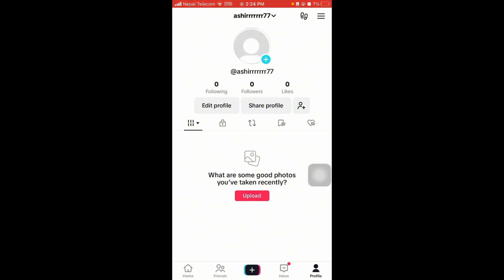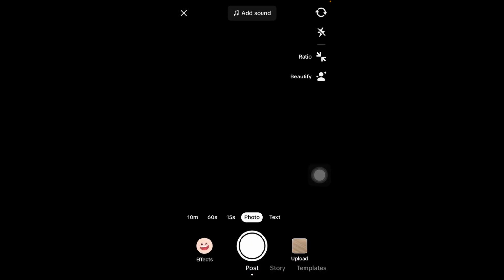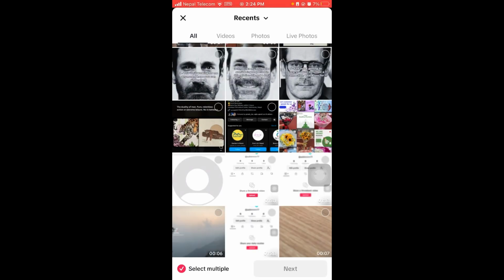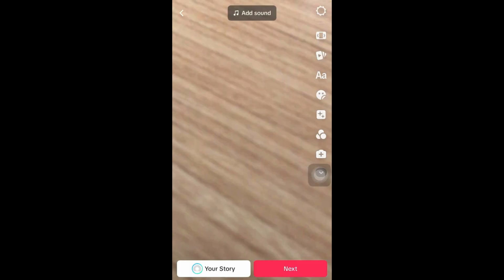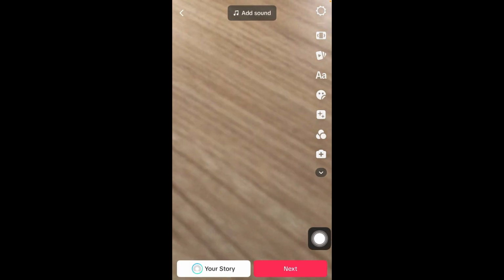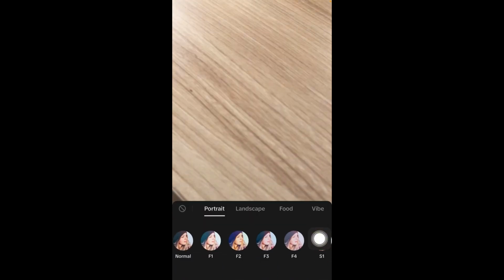Essentially, there isn't any way that you can remove filters from uploaded TikTok videos, but for the videos that are being uploaded, you can remove filters, and I will show you how. For that, all you have to do is click on this plus button which is on the bottom of your screen and choose the video that you want to upload. Click next. Let's say you want to add filters here first.